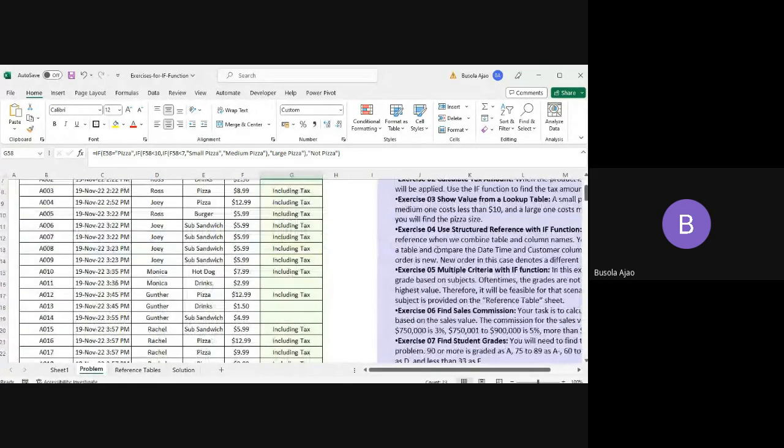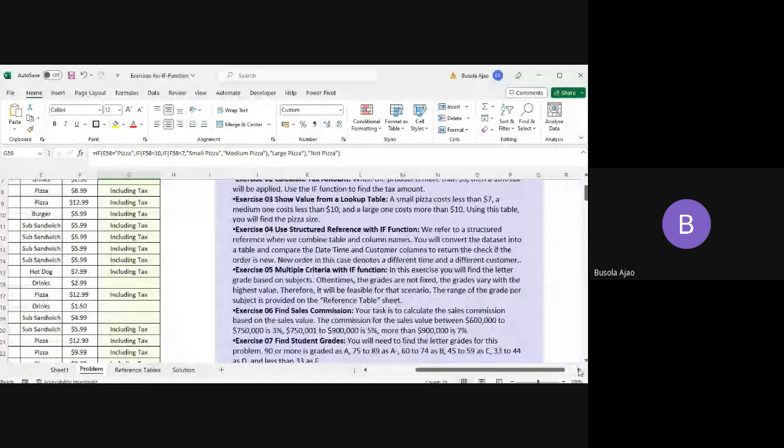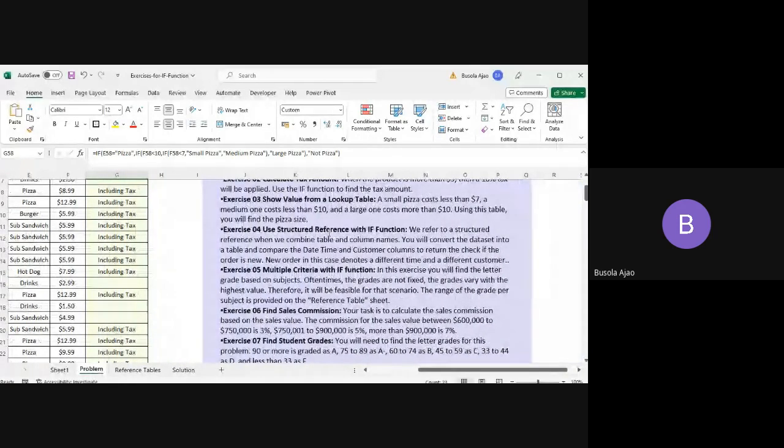Okay. Exercise 4 says use structured reference with if function. All right. And we've done this before, so I don't expect anybody to be bamboozled by big grammar. All right. Refer to a structured reference where we combine table and column names. Convert data set into a table and compare the date, time, and customer columns to return check if the order is new. All right. New order in this case denotes a different time and a different customer. Okay.